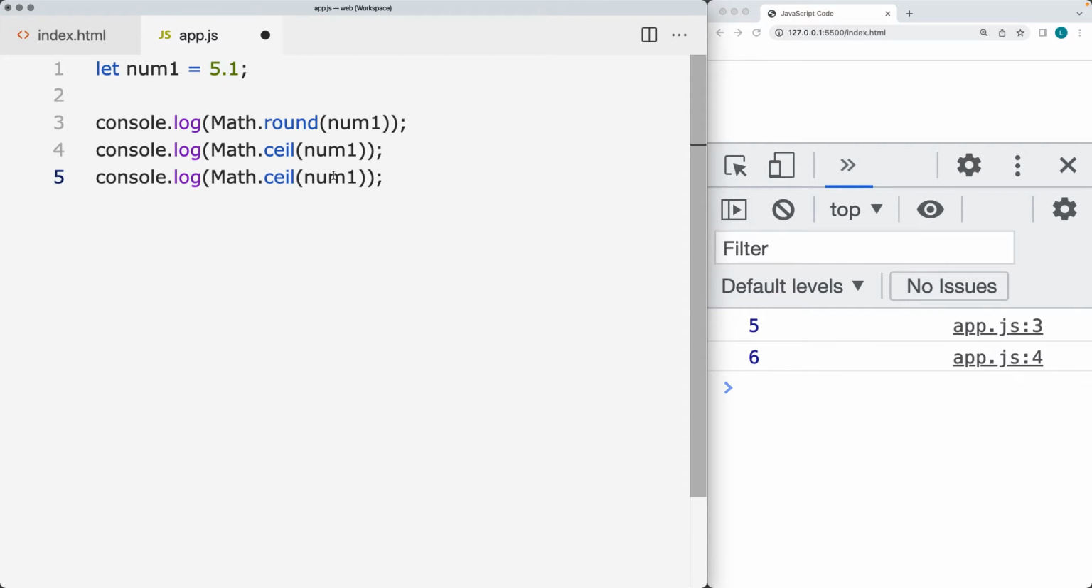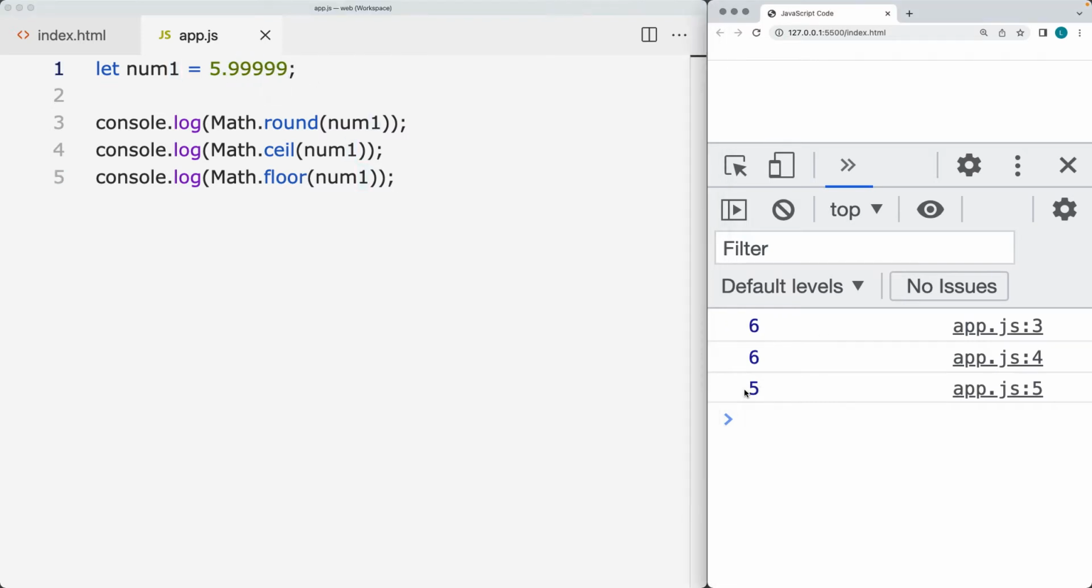And the last one that we're going to look at is going to be the math floor, and this provides us a way to round down. So it rounds down to the nearest integer. So in this case, the result will be 5. So even if this was 5.999, it's going to round down and return the result back as 5.